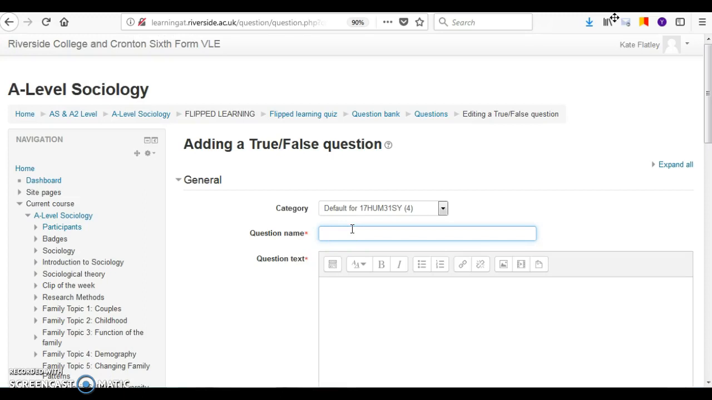So your question name, I often put the question that we're going to ask here. Okay, so traditional classrooms involve the teacher at the front and the students in rows. True or false? And it's going to go in the question text as well.